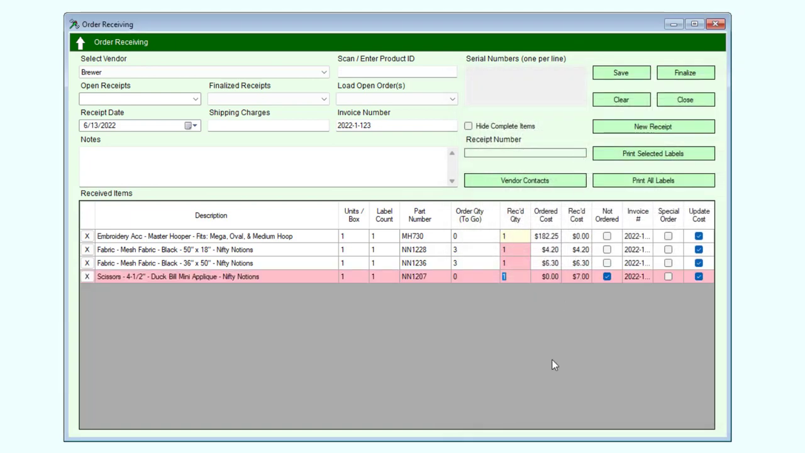When you scan or search for an item, the system will only look at products that have been registered for the selected vendor. If you receive a product that has not been registered to the vendor, you will not find it in the search results. You can go to the products form and add the vendor to the product definition, or go to the vendor products form and add the product to the vendor.